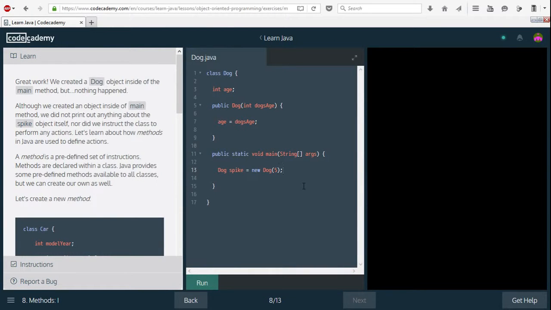So today we're continuing to talk about object-oriented programming, and we're going to be talking specifically about methods. So let's get started. Now that we have created a dog object inside the main method, nothing happened. Although we created an object inside of main, we did not print out anything about the spike object itself, nor did we instruct the class to perform any actions. Let's learn about how methods in Java are used to define actions.